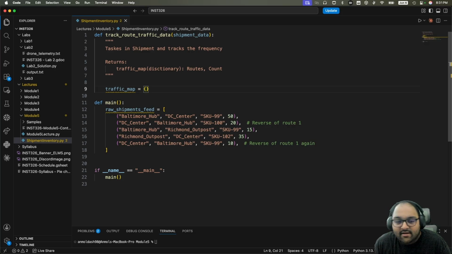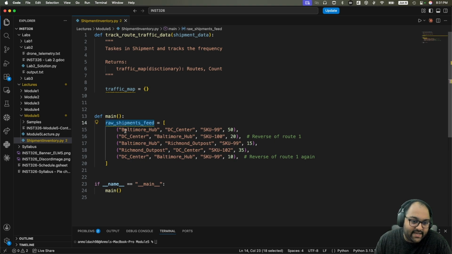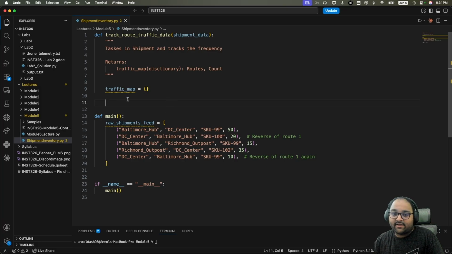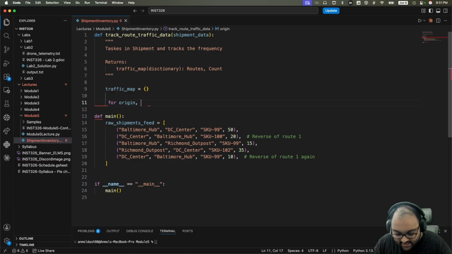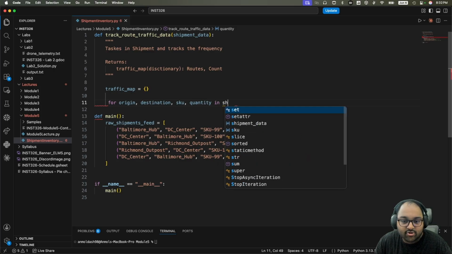And then from there, let's take a look at what this shipment data contains. So looking at this, it's already a list of dictionaries, it looks like, right? So what we can probably do is just iterate through it, is my guess. So we can do something like for, and then Baltimore Hub, DC Center, so that's probably going to be your origin, right? Then your destination, because DC Center, yeah. And then your SKU and your quantity, right? In shipments_data.